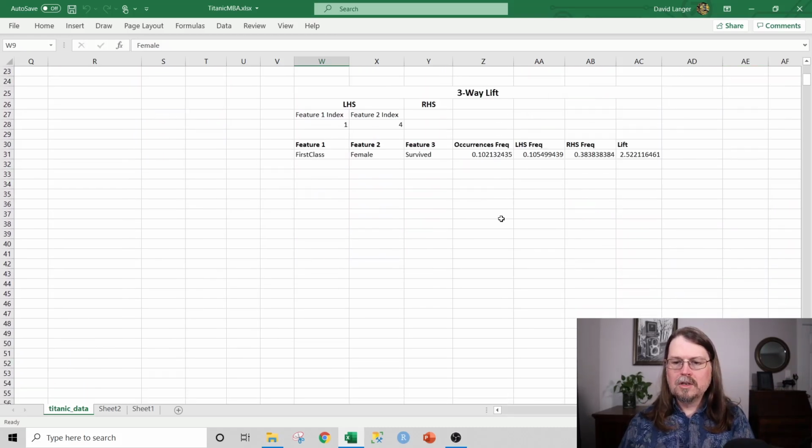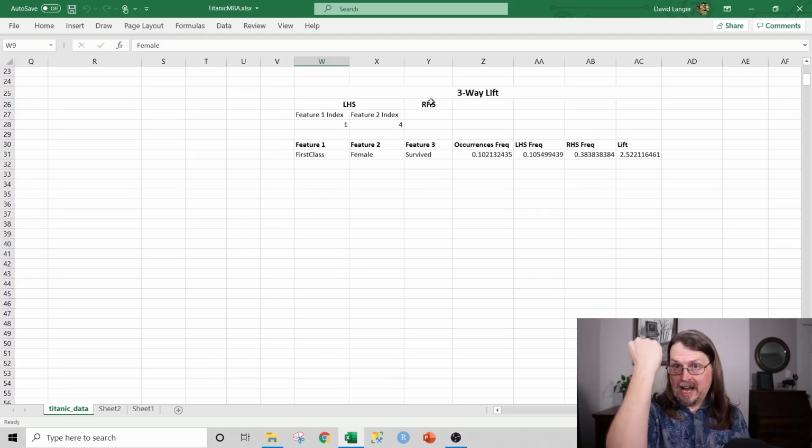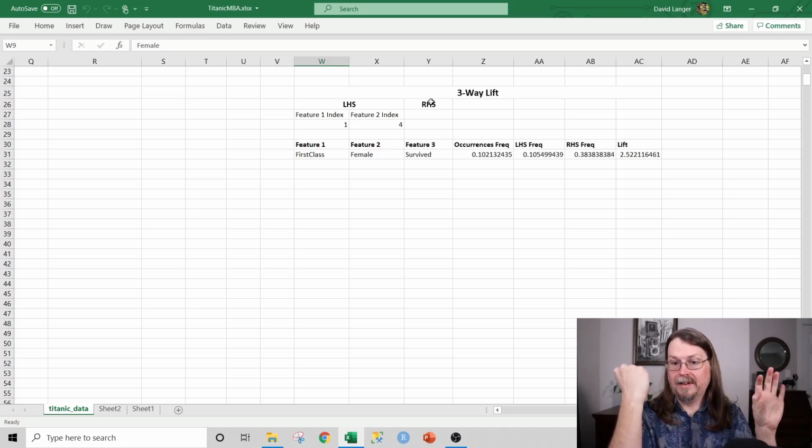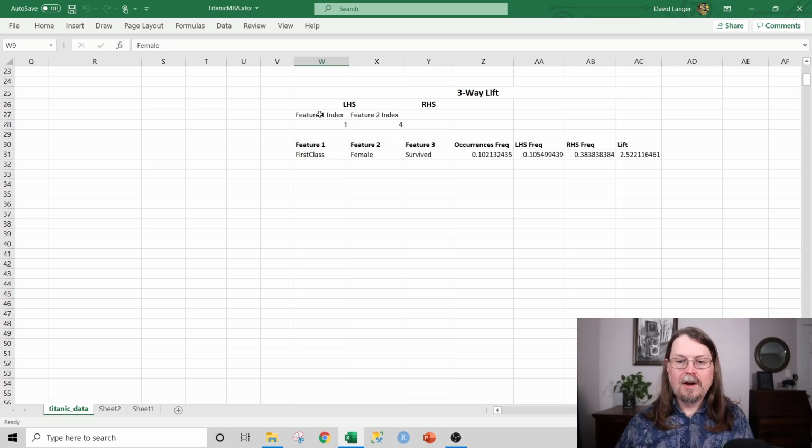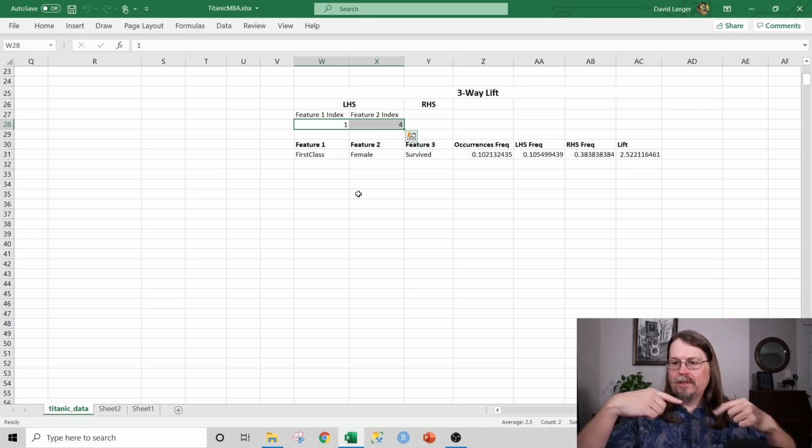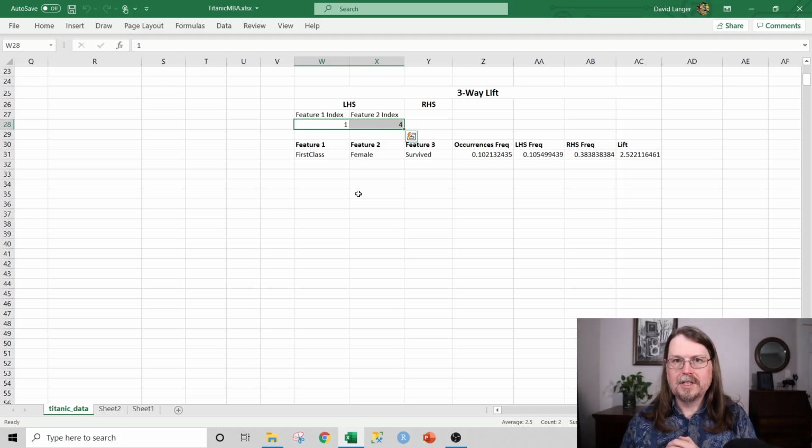So I'm going to do a three-way lift here, which means I'm going to peg survived on the right-hand side. And because I'm doing a three-way, that leaves me 2 columns on the left-hand side. What you can see here is I've set up these 2 particular cells to allow the solver to iterate through all of the different possible combinations. Let me show you what I mean by that. Right now we have 1 and 4, but let me change this. I'm going to change it to 3 and 9.